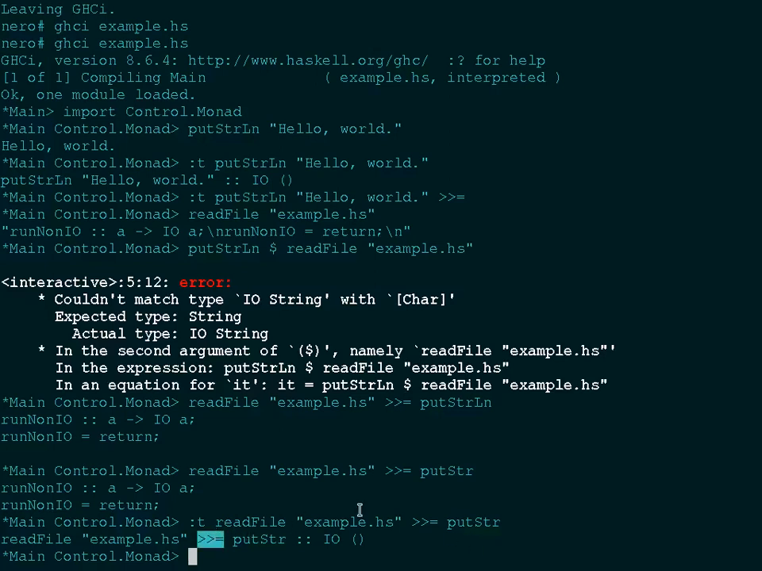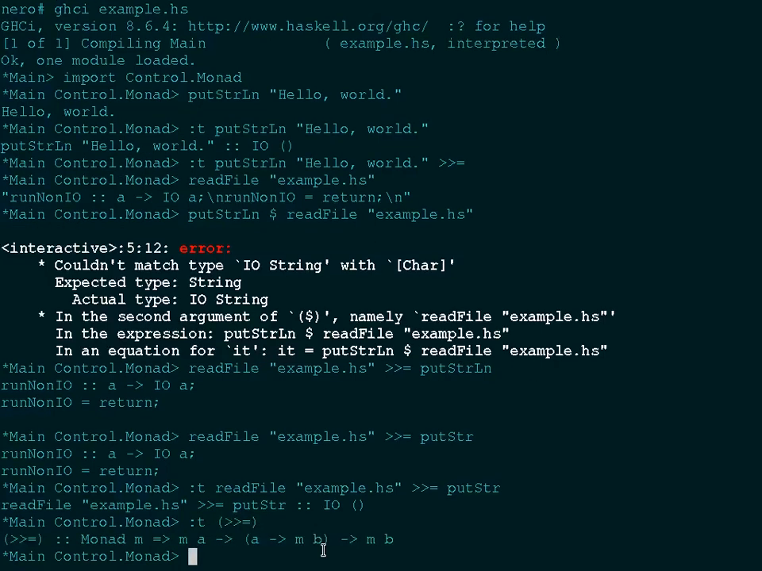Alright. Great. But what the hell is this thing? Well, if you grew up using C++ like I did, you might think that's assign right shift. It is not. This is called bind. And this is where we're going to get into using type definitions. So check the type definition of that function.